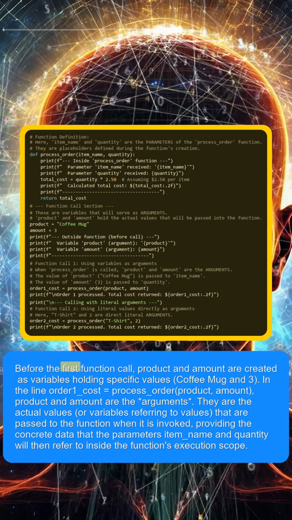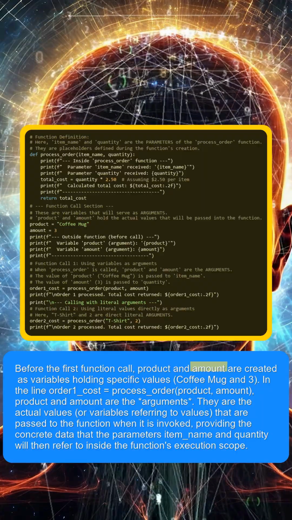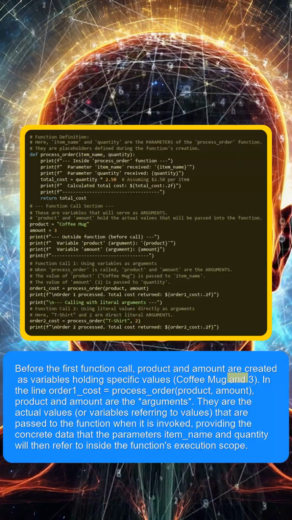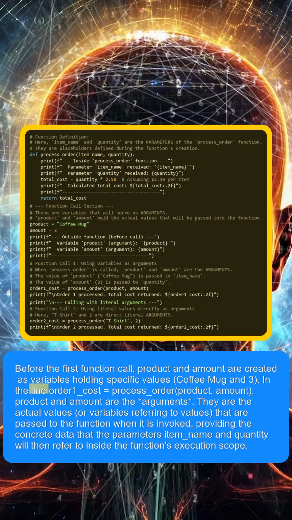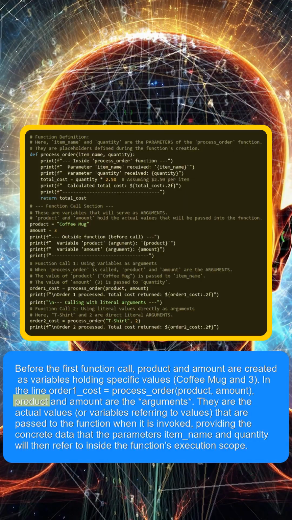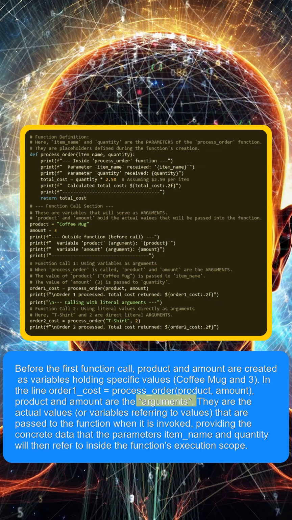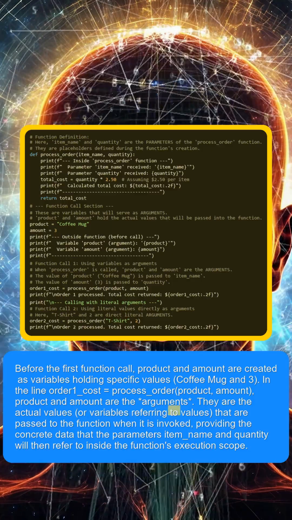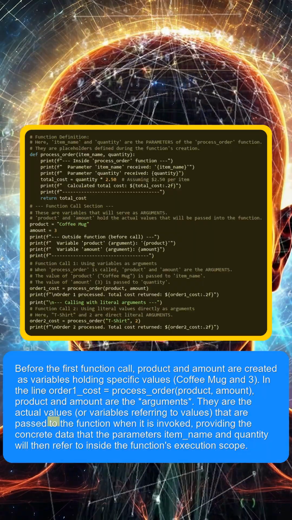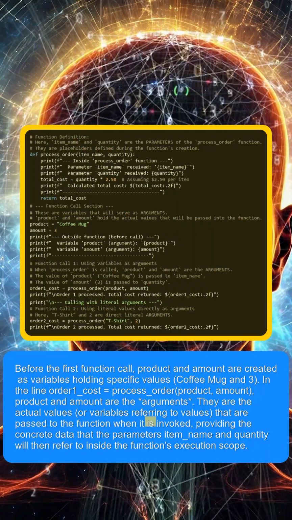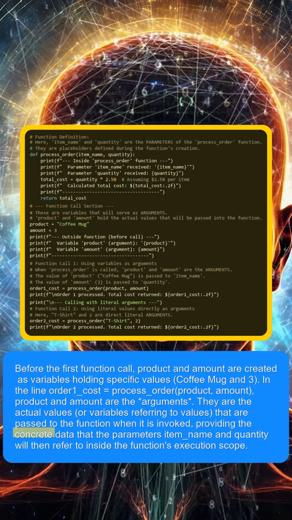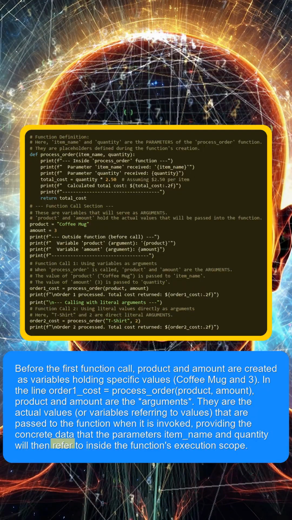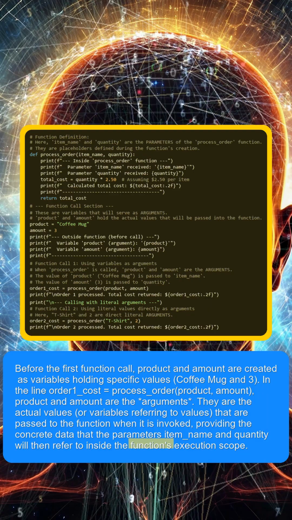Before the first function call, product and amount are created as variables holding specific values: "Coffee mug" and 3. In the line order1_cost = process_order(product, amount), product and amount are the arguments. They are the actual values, or variables referring to values, that are passed to the function when it is invoked, providing the concrete data that the parameters item_name and quantity will then refer to inside the function's execution scope.